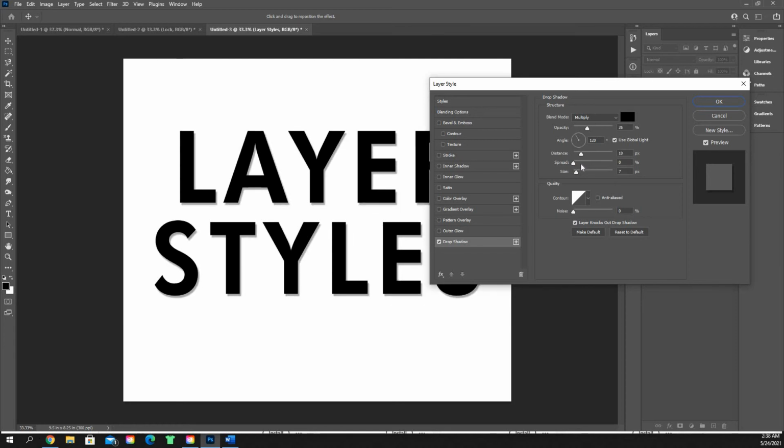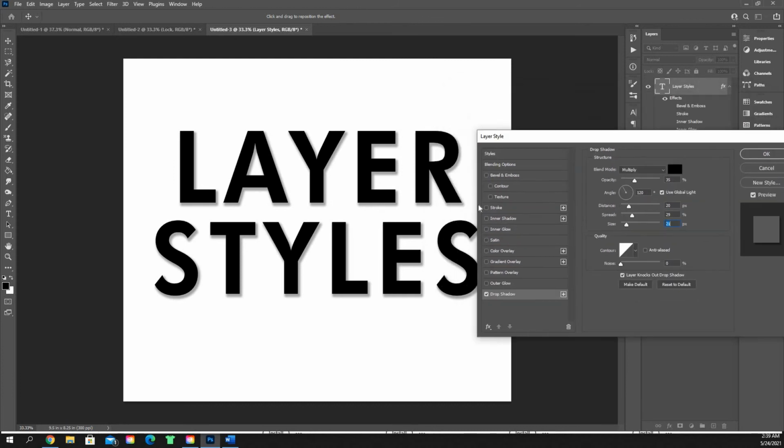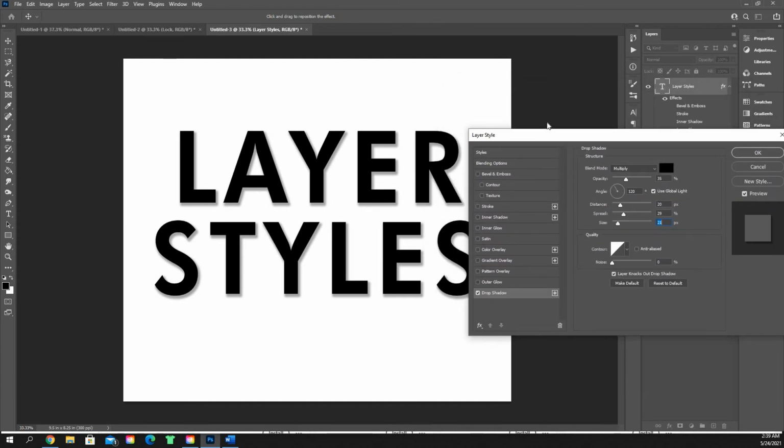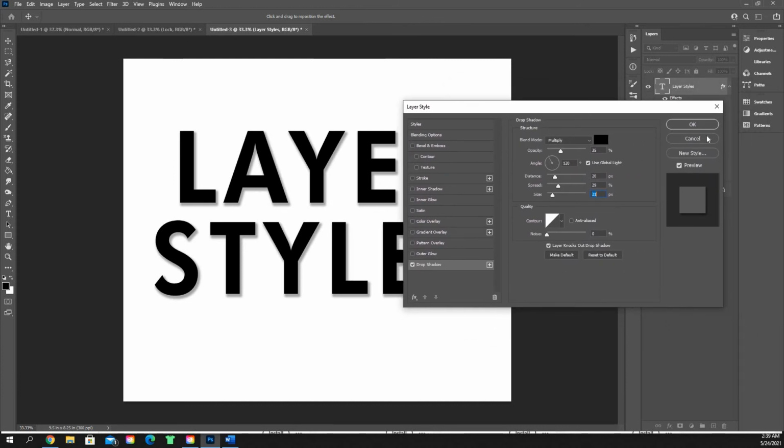But it literally just gives you that dynamic feel that your design is actually coming off of the paper, the design of the shirt. So something that's used a lot. You can also, when you're done, if you're happy with this layer style that you have and everything looks good, you can hit OK, and it'll save that layer style for you.